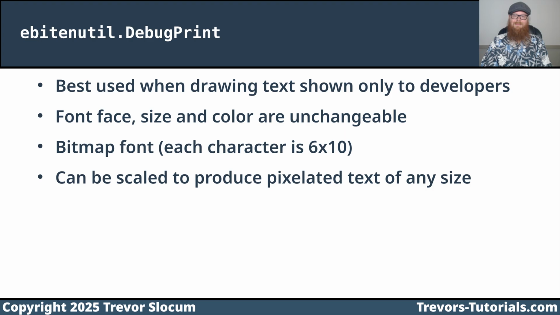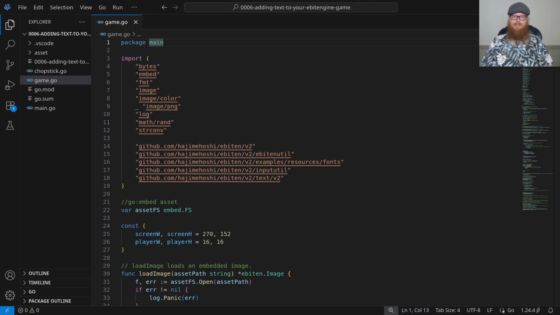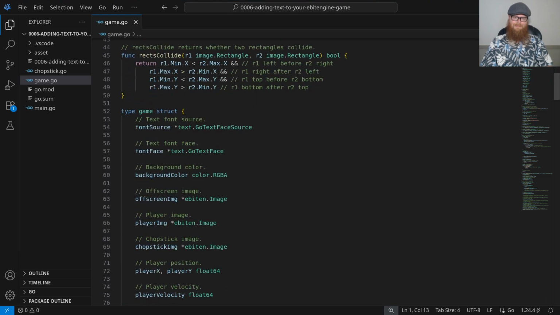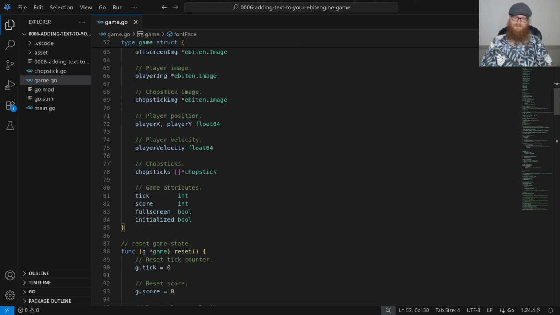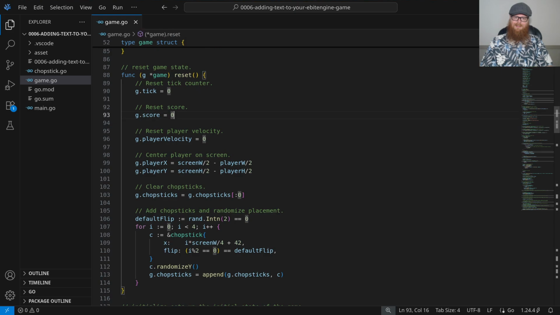Let's take a look at the code. Just like last time, we'll only take a look at what's changed since the last tutorial. We've added 3 new fields to our game struct: font source, font face, and the player's current score. In reset, we'll reset the player's current score.